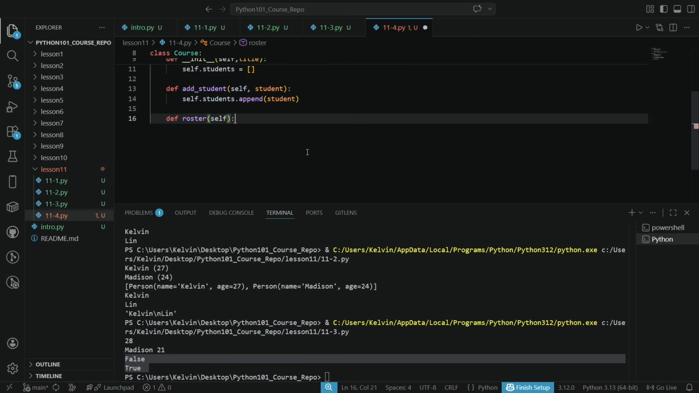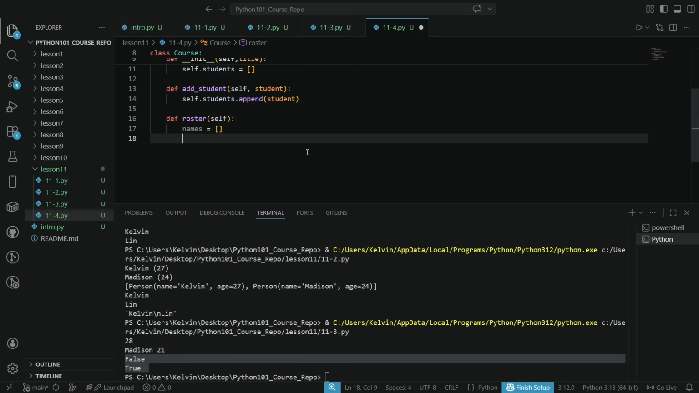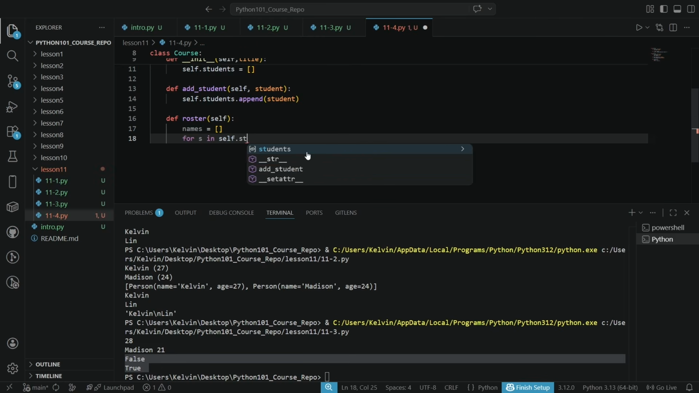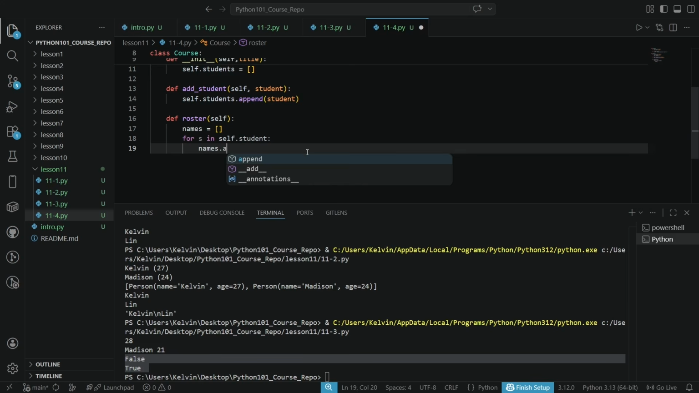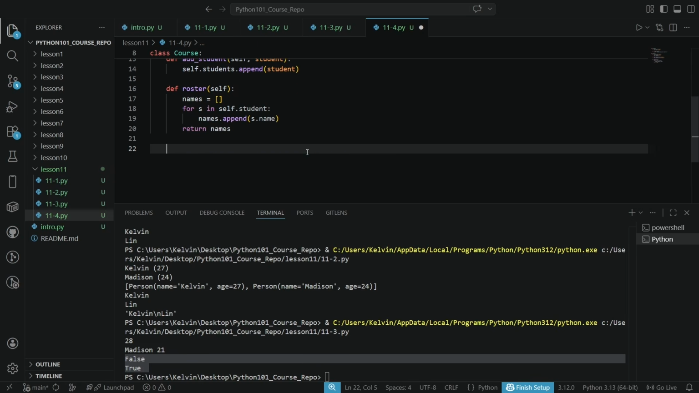And here, we'll define a method called roster, and what we'll do here is return a list of student names for display. So we'll have names is equal to an empty list here. And then for s in self.students, we're going to iterate over this list and return a list of student names. names.append(s.name). And we'll return the list of names. And here we've implemented a method to get the roster of students.